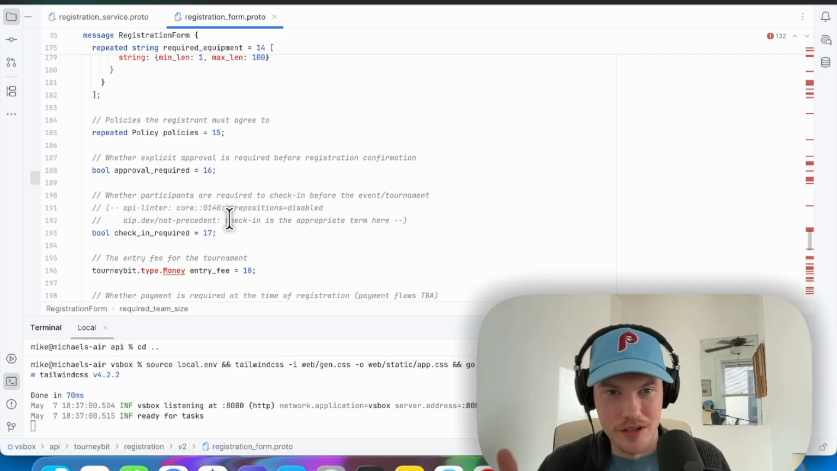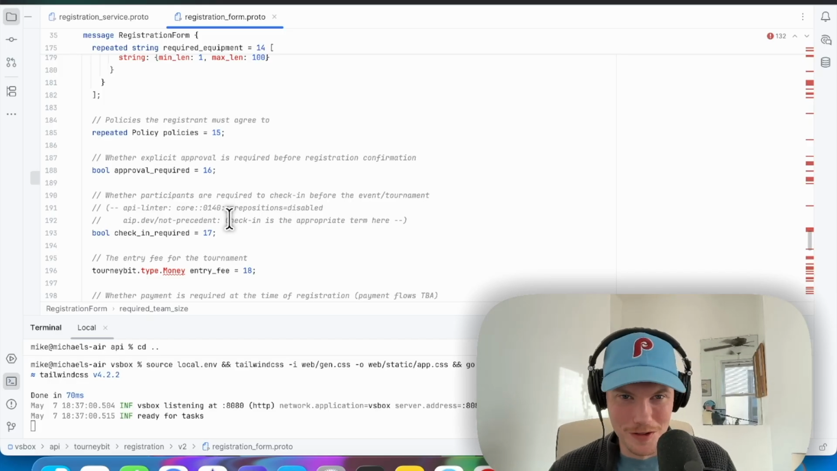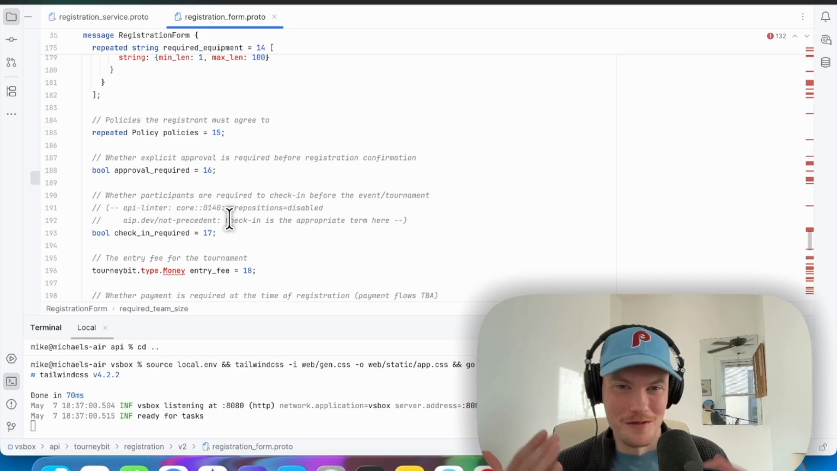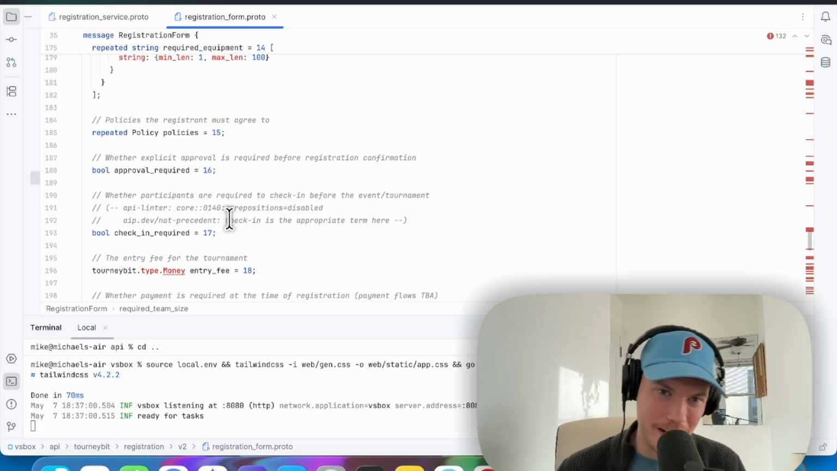I'm calling it registration v3 because I guess there was a registration v2. It's the v2 API, so a little confusing there, but yeah, the new version of registration will support that.